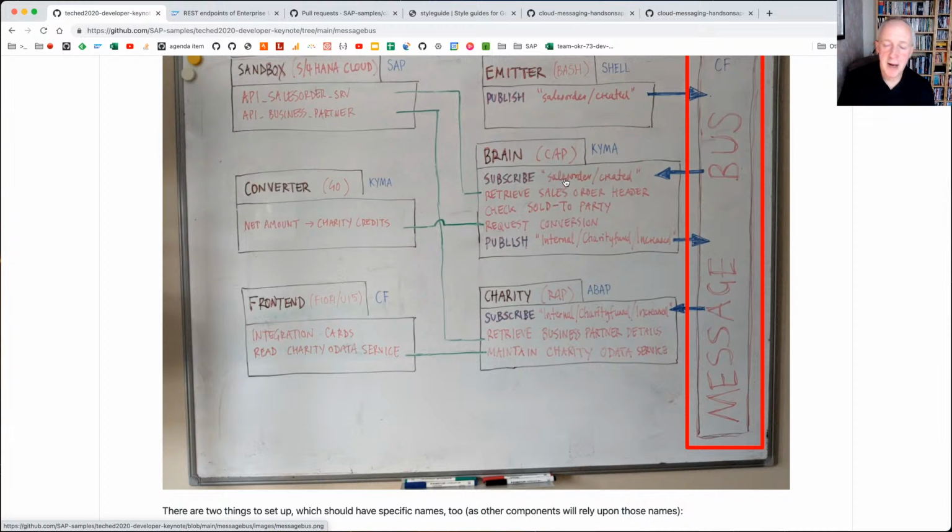But everything we've done just now is done by the brain component. It creates a queue, it subscribes the queue to the sales order created topic, it does that automatically for us, it's beautiful. And then it handles the incoming messages using a little function that you define, just like you would handle an incoming OData read operation or update operation or whatever.